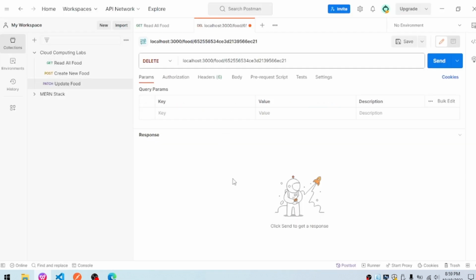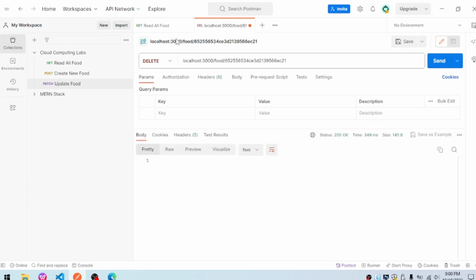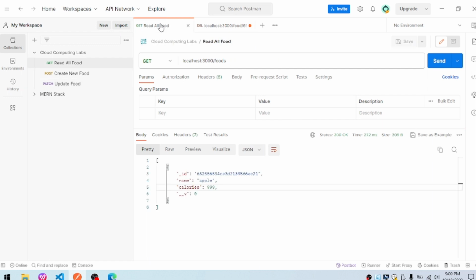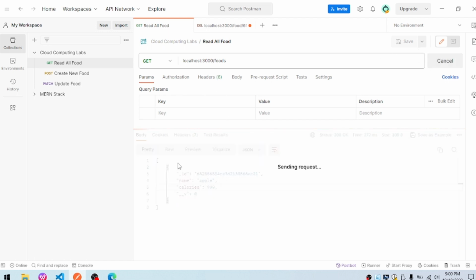In Postman, create a new request called delete food. Ensure the request type is set to delete. Set the request URL to localhost/food/ID, where ID is the identifying string of the food you created previously. After sending the request, send the read all food request again. The Postman result will display an array without the item that was deleted.